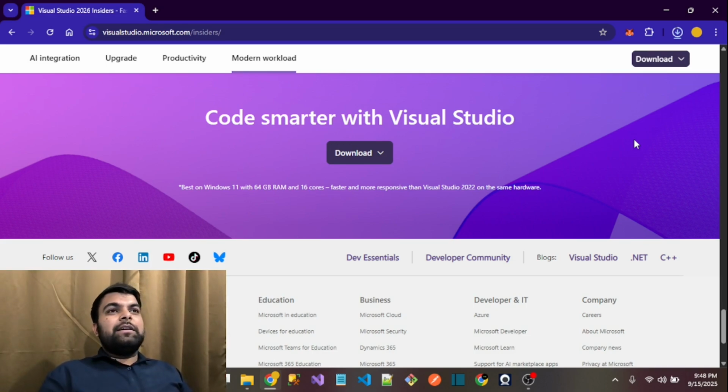And if you are a beginner, a college pass out, or a school student trying to learn .NET, .NET Framework, or .NET Core, you should definitely start with .NET 10, and you will love it.